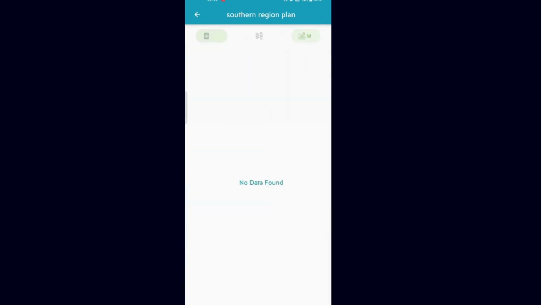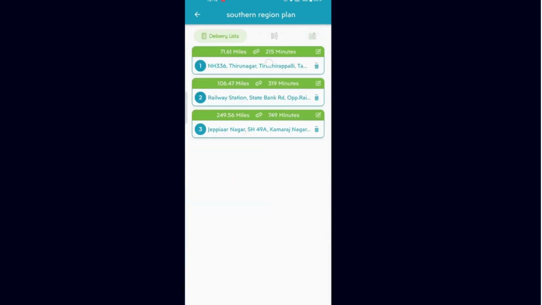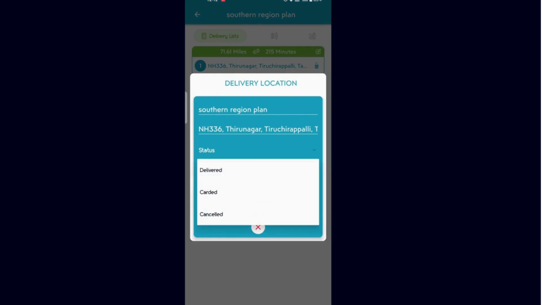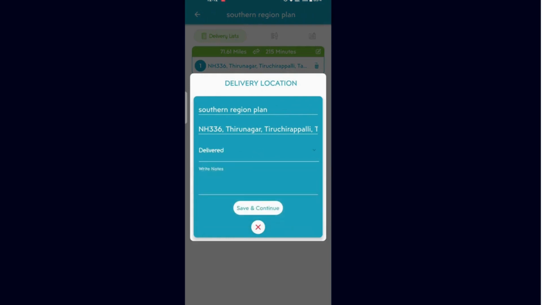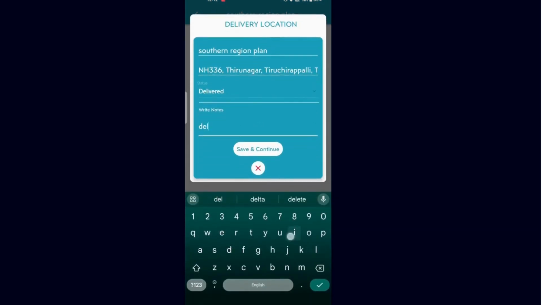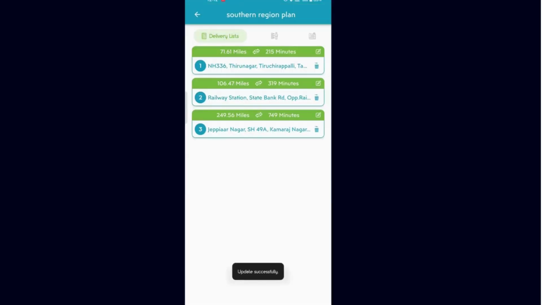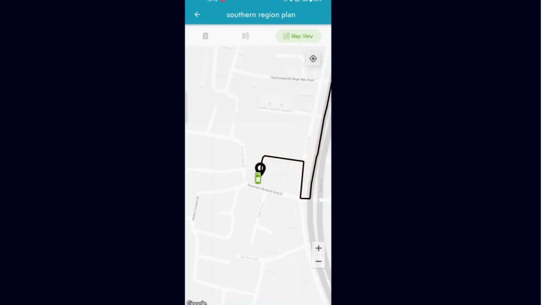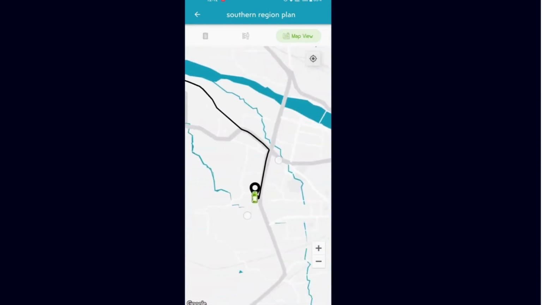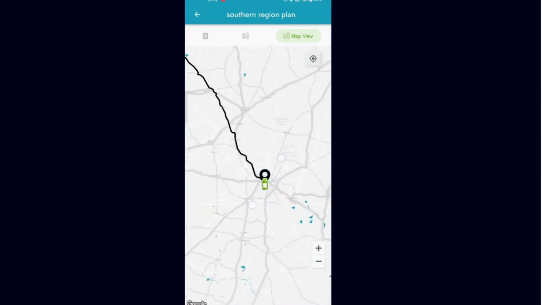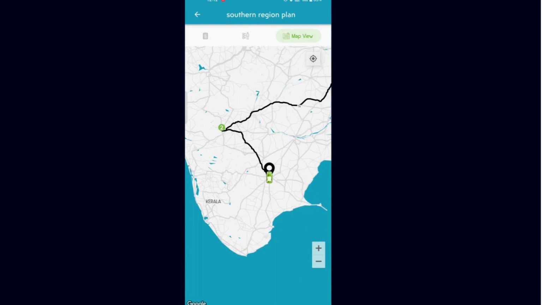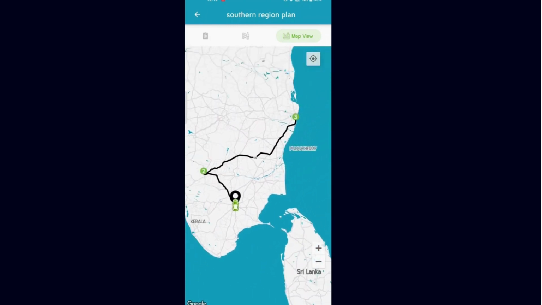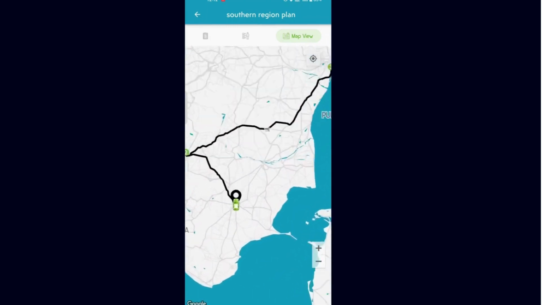The delivery location is clicked to change the status. As soon as it is delivered, the status of the delivery moves to completed. The map shows the current location and the next point of delivery.